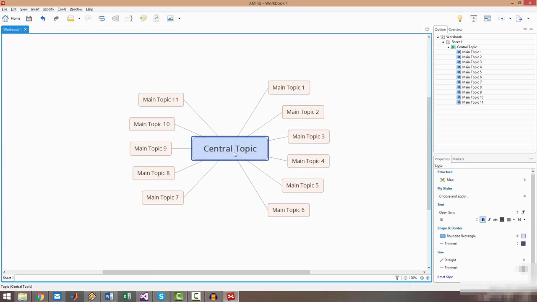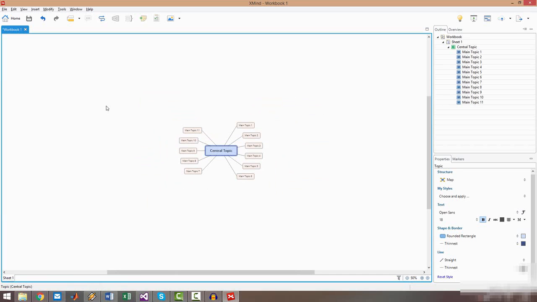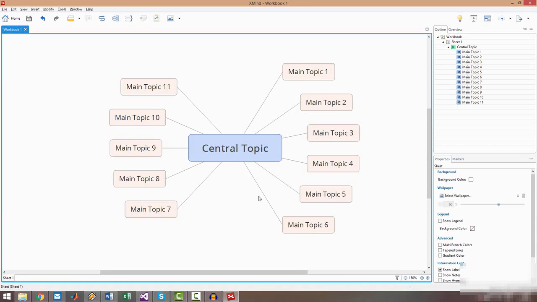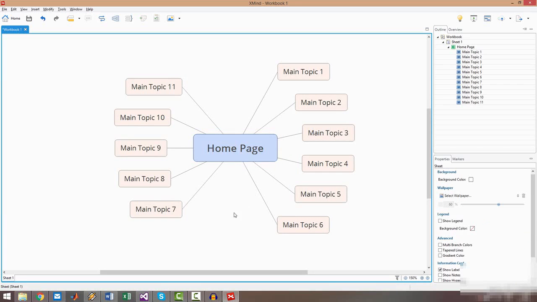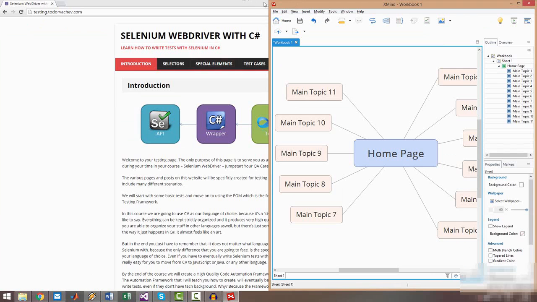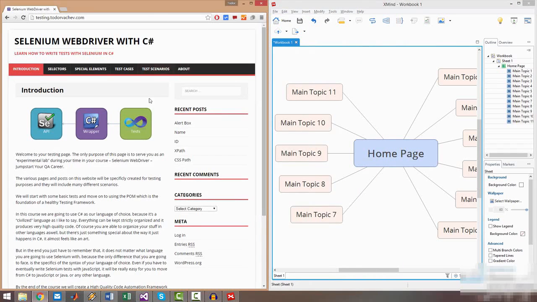There are a few different approaches that you can take. You can either make a new sheet for every page that you have on your website, or you can simply make all pages in one map here. Now, let's make this central topic our home page. Let's call it home page with a space here. Alright, this is our home page, and I'll move our browser here.